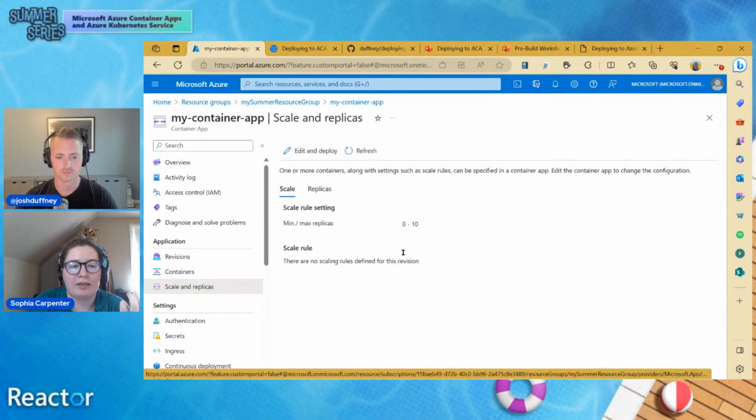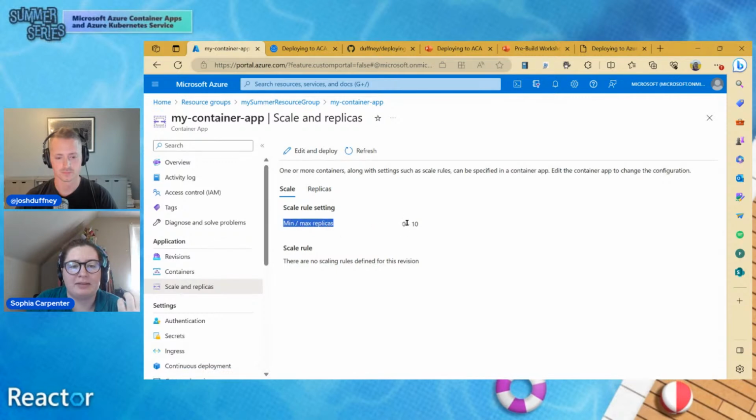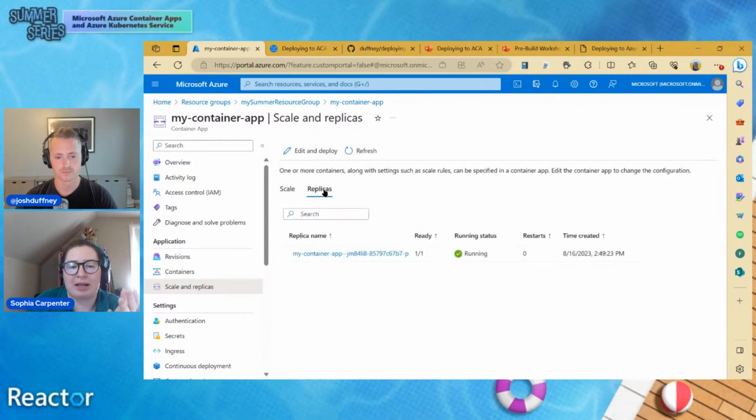Currently, I think it's just got the default scale rules. So it has the minimum 0 scale. So it can have 0 to 10 replicas right now. Currently, it looks like there is 1 replica that's running. And if a lot of people visit it, then it will scale out more replicas, at a max of 10 right now.